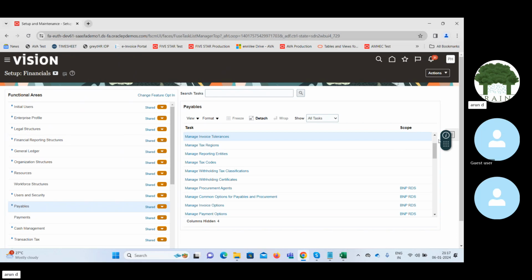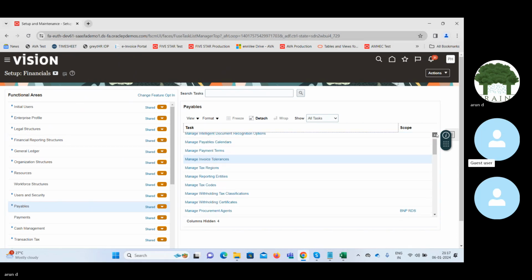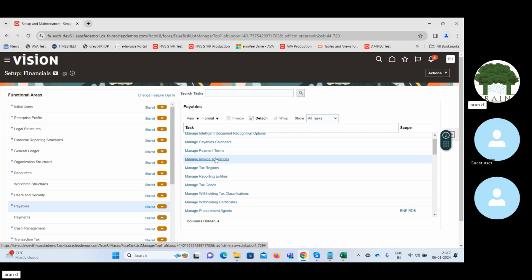Okay, so this is one thing. Where do we mention the invoice tolerance? If it is global and we have multiple things defined, where do I associate it? Do I have to associate it at the invoice options? Invoice options. Okay, got it. Amount and quantity, right? Yeah, that's it.